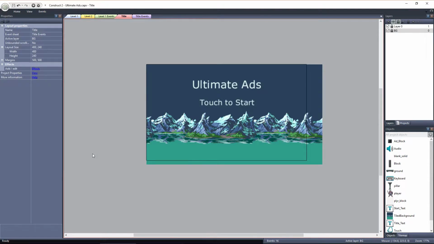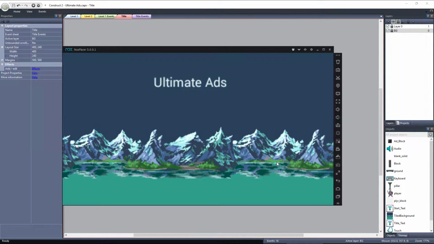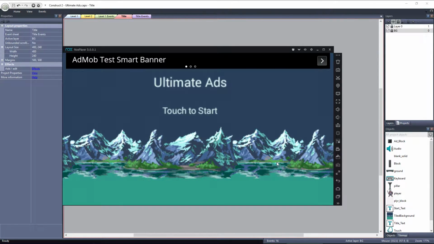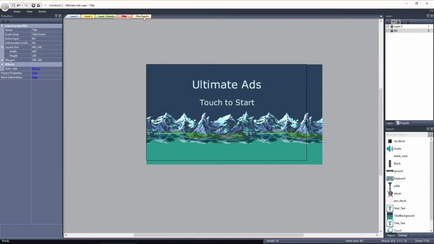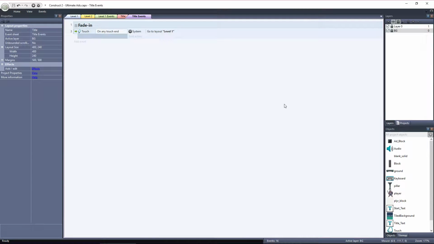Let's set up our first ad using the Ultimate Ads plugin. We'll start out by adding a banner ad to the title screen. Banner ads usually appear at the top or bottom of the screen and prompt users to visit websites, install apps, etc. We're going to add the banner to the start screen, just above the title, and we'll dismiss it when the screen is tapped, right before we go to the next layout. Let's switch to the event sheet and set the banner ad up.